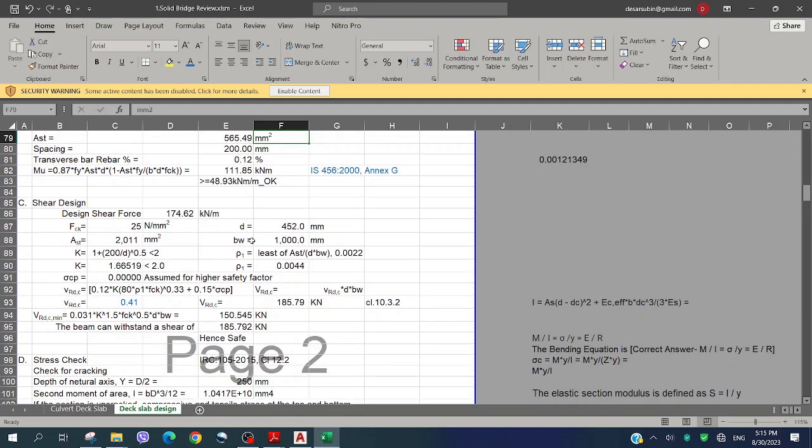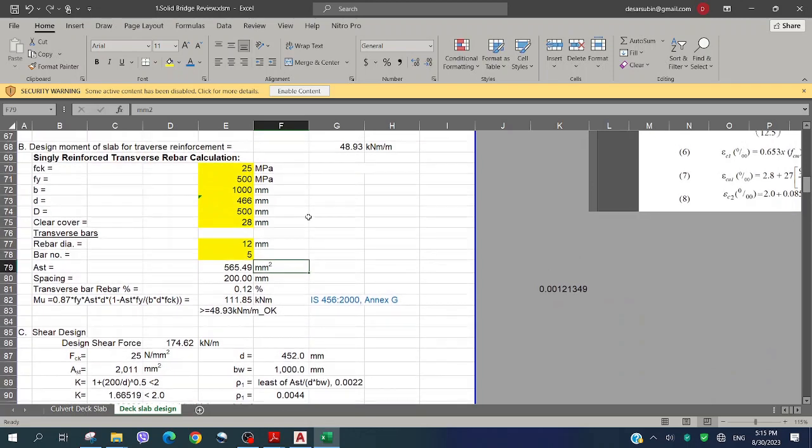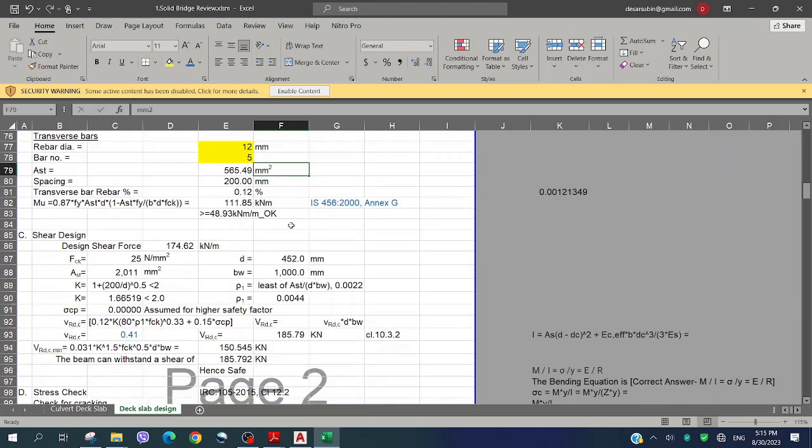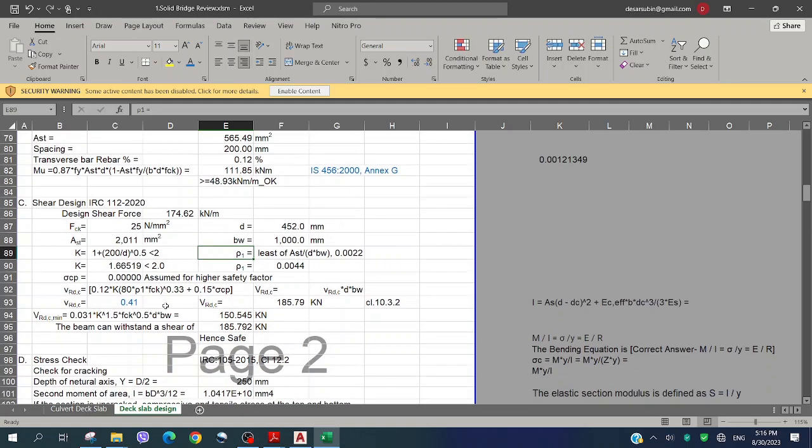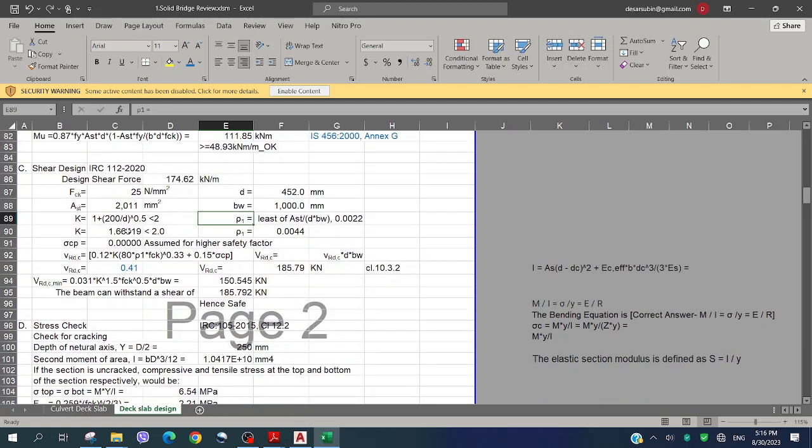Now shear design. The shear design is not as per the IS, but as per IRC 112 2020. It is a little bit different from IS 456. We can see these values and ultimately we will get the capacity of the section. Generally shear bars are not provided in the culvert, so we have to design the section so that it can withstand the shear without the use of shear stirrups.